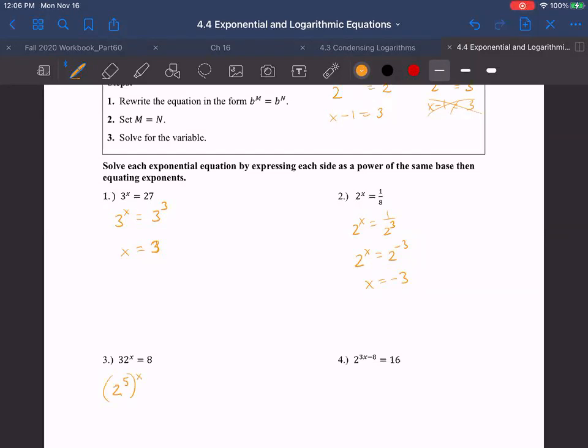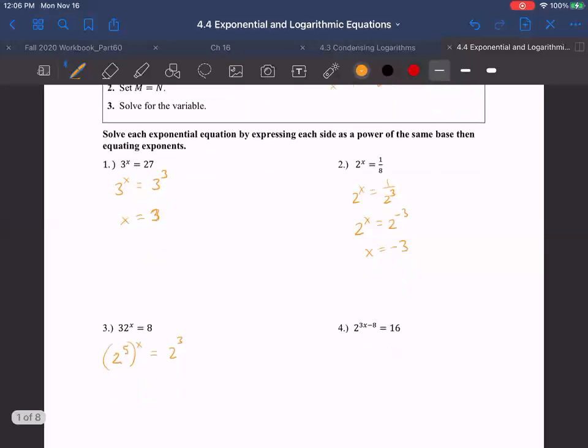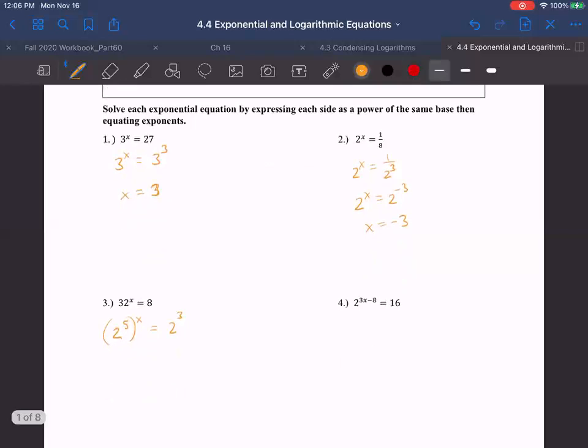And then it's still to that x power. And then 8 is just 2 to the third. 2 times 2 is 4, times 2 again is 8. And so this is what I have. And if you remember, anytime you have something with an exponent to another exponent, you ultimately just end up multiplying the two exponents together. So this will become 2 to the 5x equals 2 to the third.